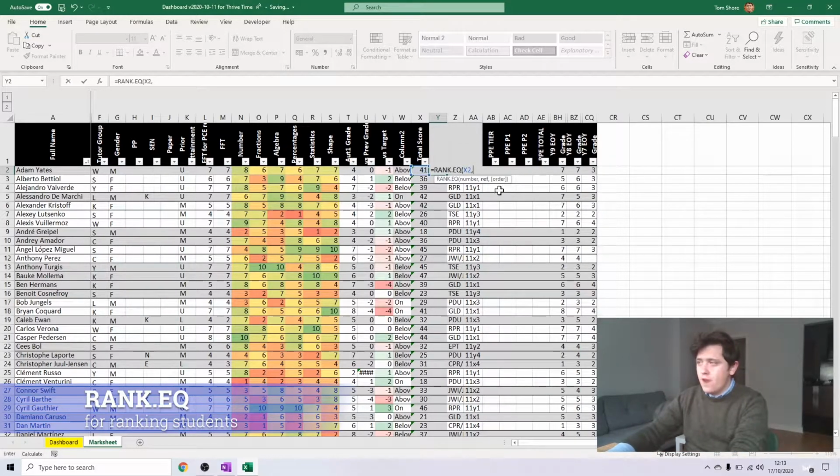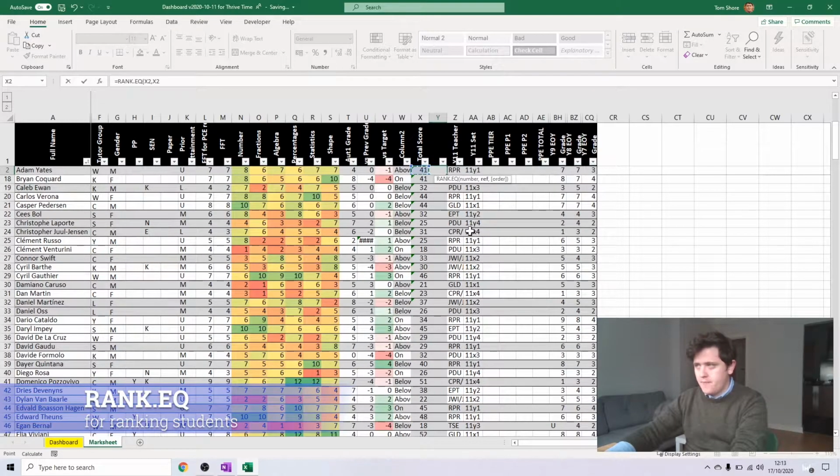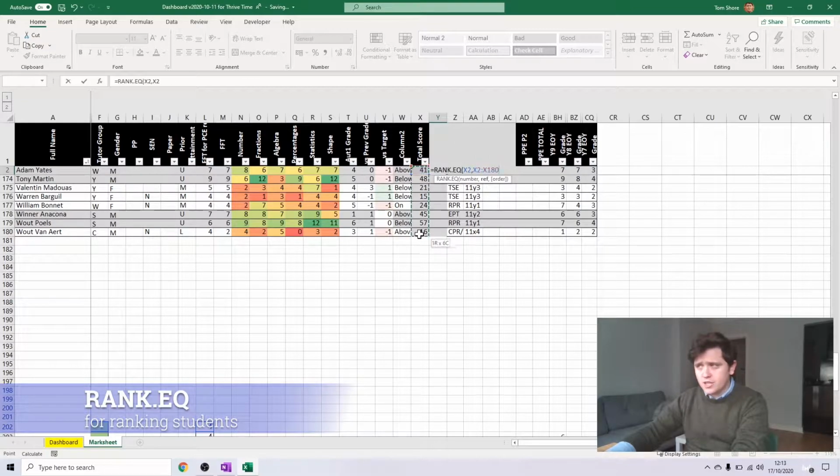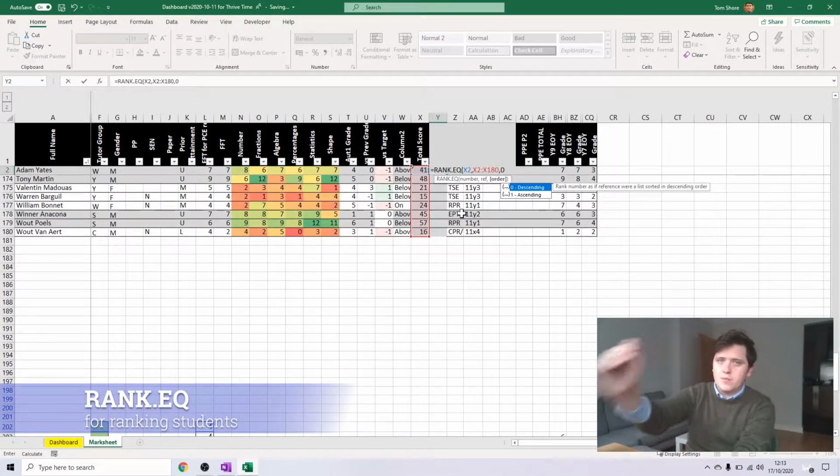And then the reference here is, where is the rest of the data? So it's 41, and then where are all the other marks? So I need to include him, so I'm going to start by clicking on him, and then I'm going to scroll down to the bottom, holding down Shift, and I click, and it's given me the whole range of all those scores. And I'm not going to do something here, I'll show you why in a second. And then I want it to be descending, so it's going to be 0, so it's going to rank them from the best one being number 1, and the worst one being number 180.